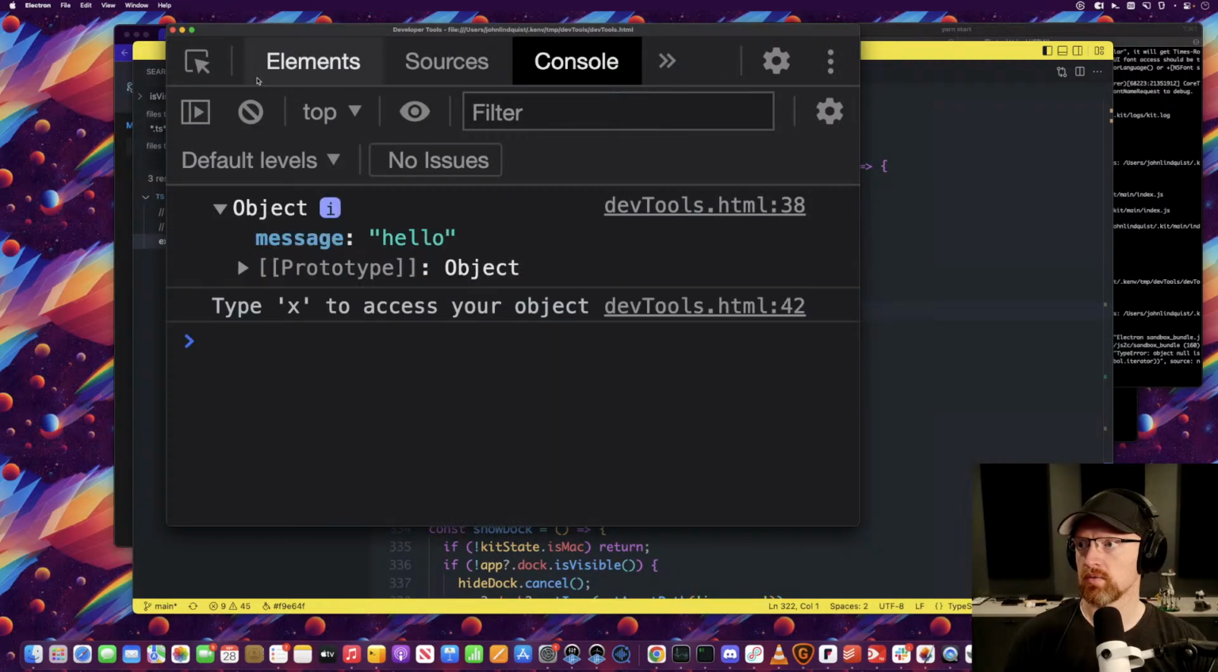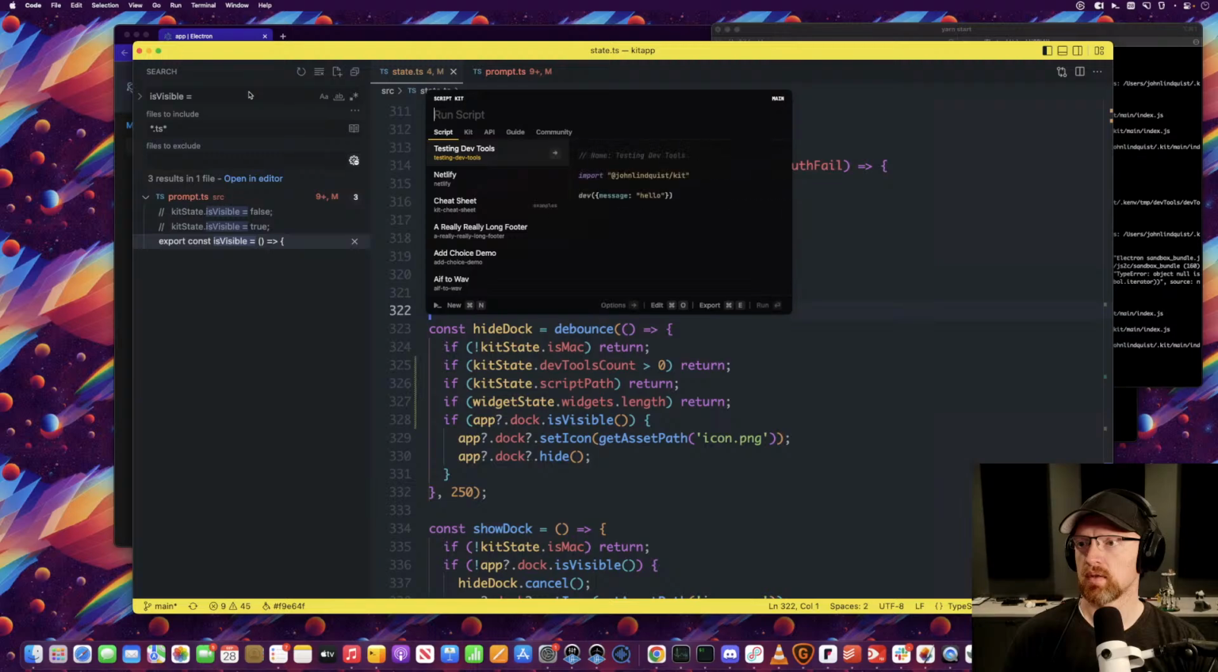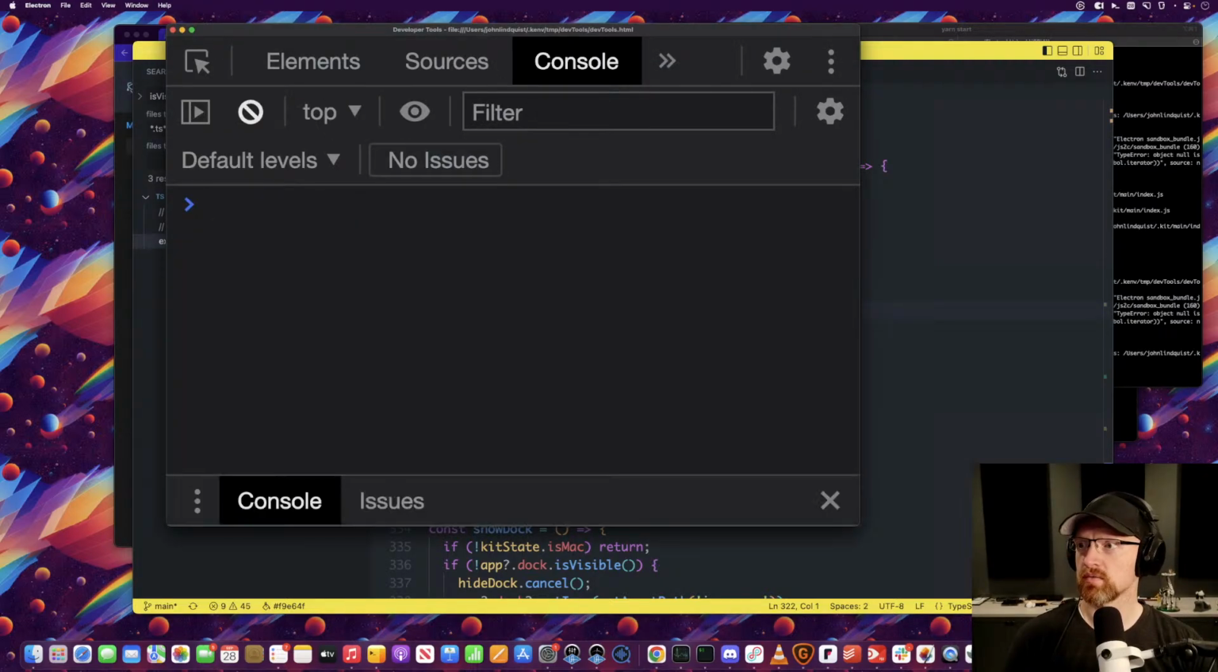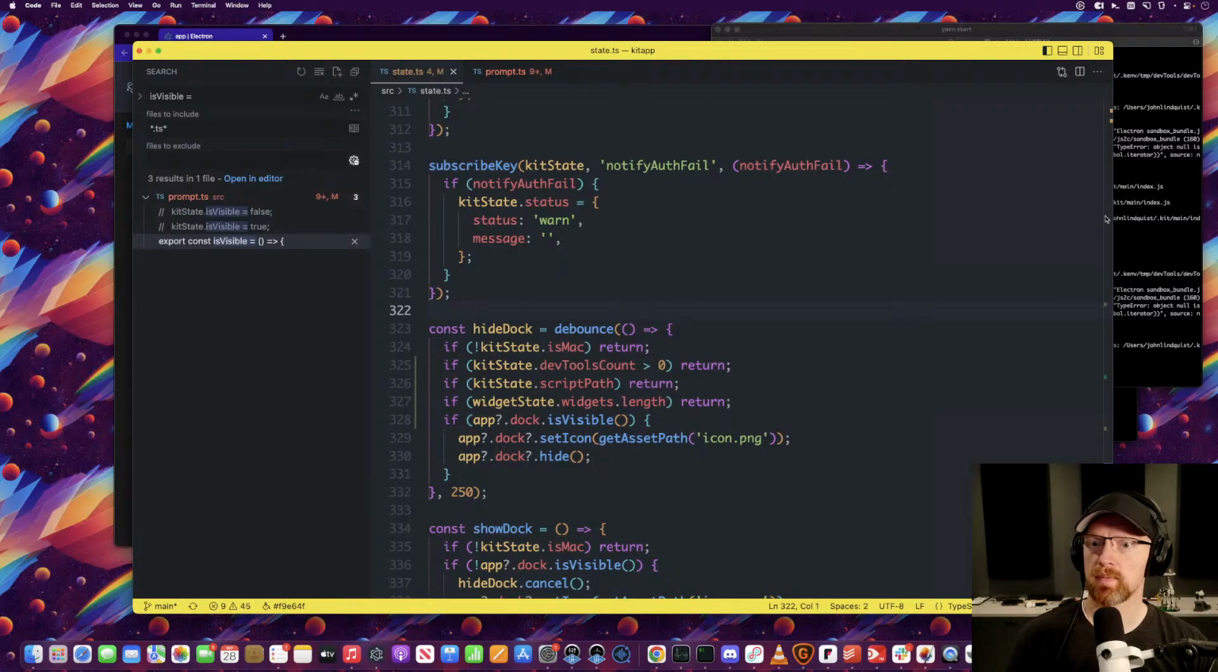Because I love the DevTools. It's one of those features I just love to play with.